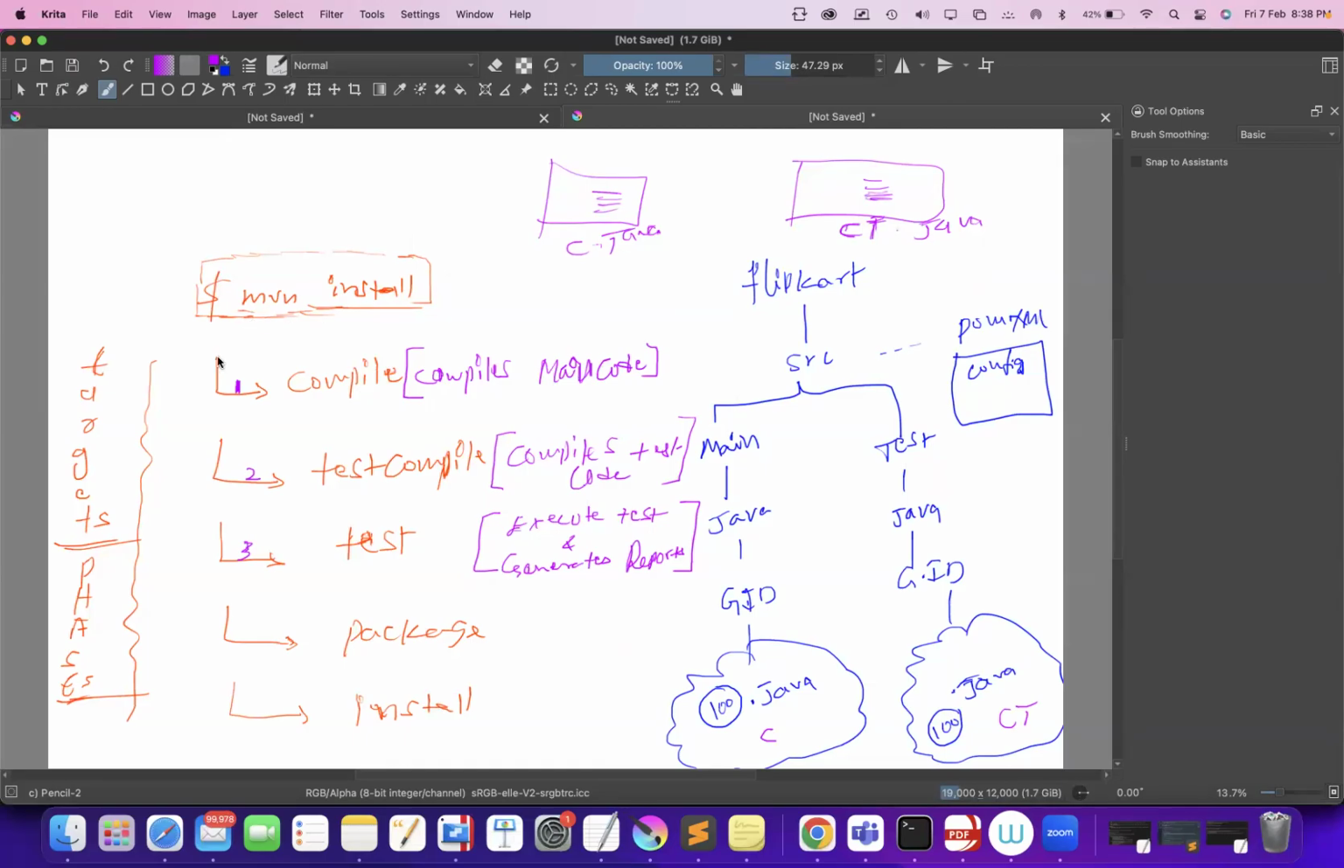See what Maven is doing? In the first phase, it will compile Calculator.java. Compilation is done. It compiles the main code, right? During test compile, it will compile CalculatorTest.java. You got the class file of the main code during the first phase, and the class file of the test code during the second phase. Now, in the third phase, it executes the class file.